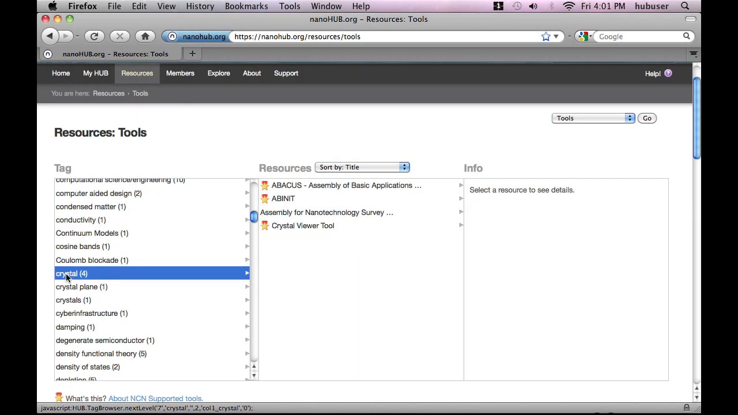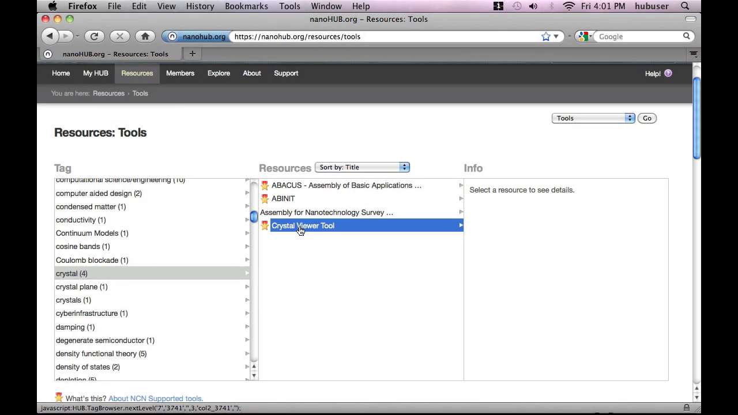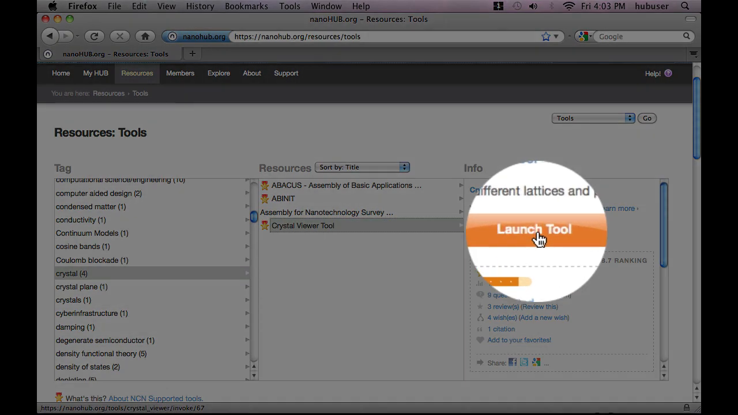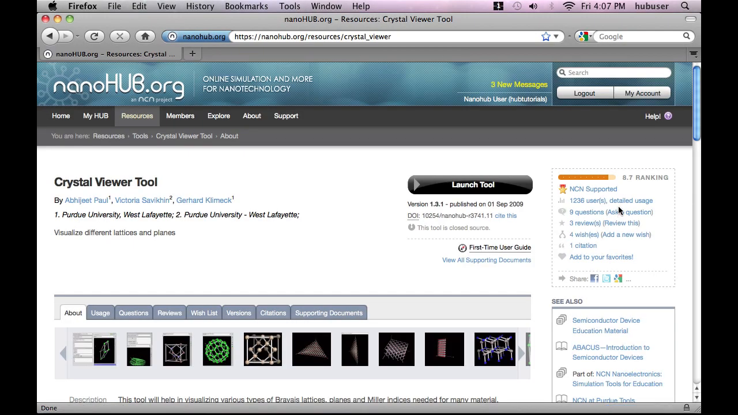There's one tool that caught my eye, and that's the Crystal Viewer tool. I'm going to click that, and I see new content appear to the right. Now, if I were a veteran user, I could click the Launch Tool button and start up an instance of the tool right here. But for now, we're going to click the Learn More link to learn more about this tool. Following this link will take you to the tool homepage, which is full of information. We strongly encourage you to investigate this at your own pace.